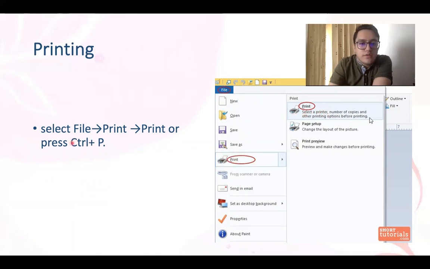Or if you don't want to do that, you just press on your keyboard. On your keyboard, you can press Control P. So you have two ways: Control P using your keyboard, or go to File, go to Print, and then click on Print.